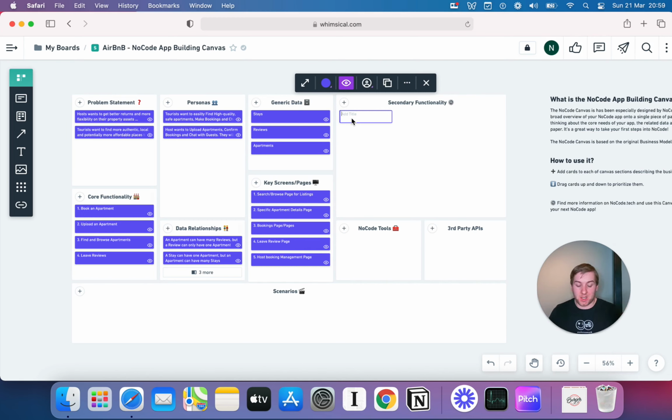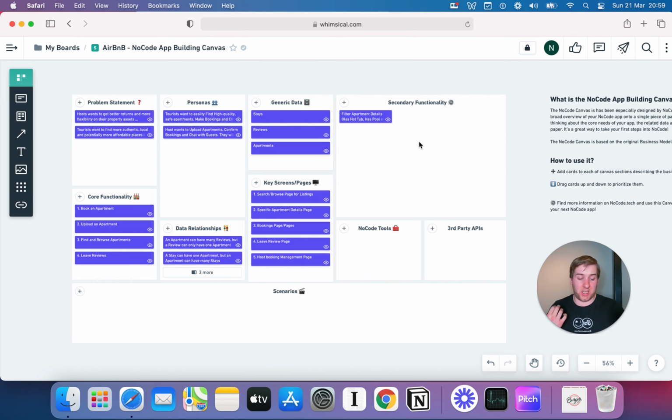So, for example, and these are just my ideas for Airbnb, you could be totally wrong, I'm going to need the ability to filter apartment details. So I could have has a hot tub, has pool, etc. One of the things you do in Airbnb is you can specify, do you want a place with a hot tub, with a pool, with parking, for example, anything. To me, that's secondary functionality. It's not absolutely essential, so I just pop it in there.